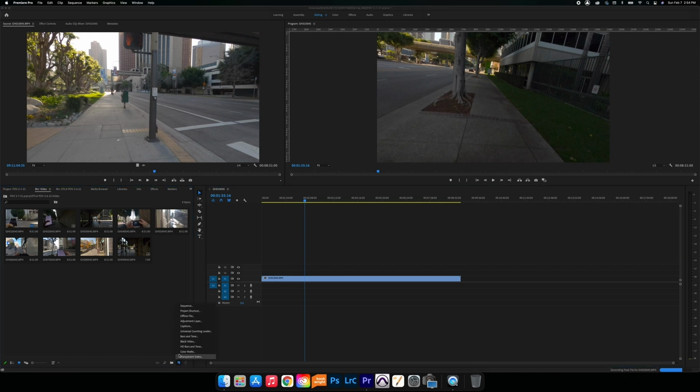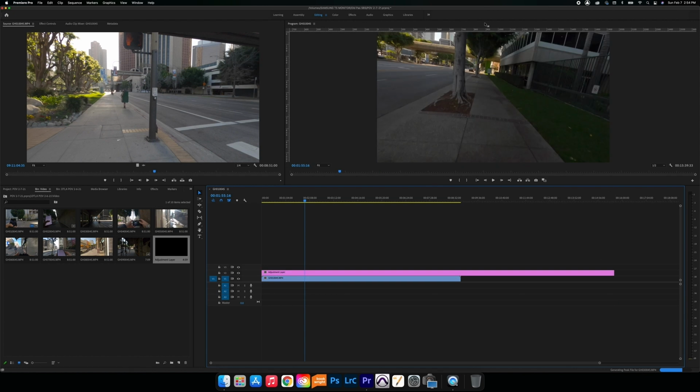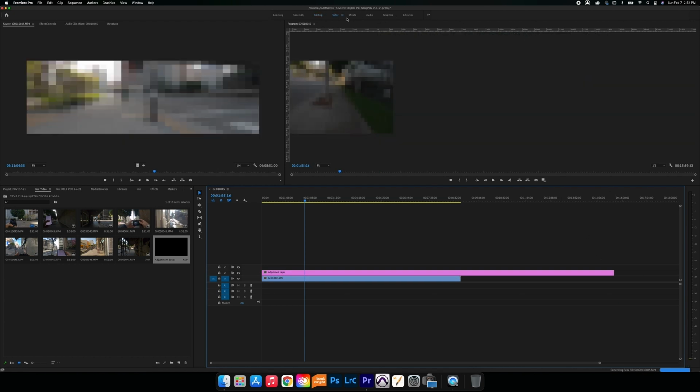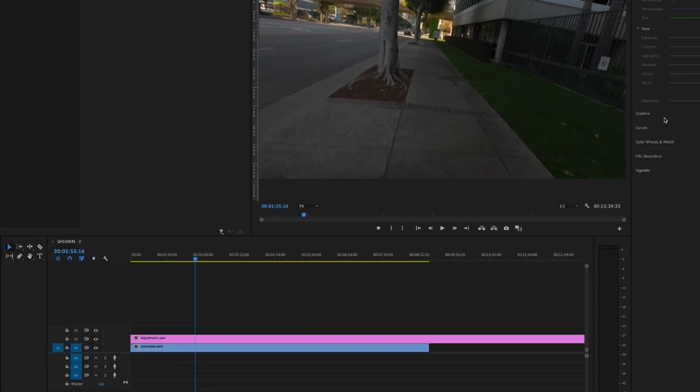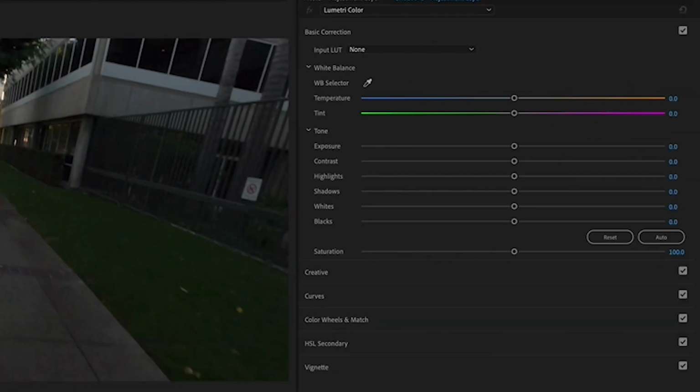Then you're going to go down to the little adjustment layer panel. Go ahead and click OK. Drag that, and then we're going to drag this over. Basically, this adjustment layer is like a layer in Photoshop where you can make some adjustments to things. And for this, I like to do the color grading.